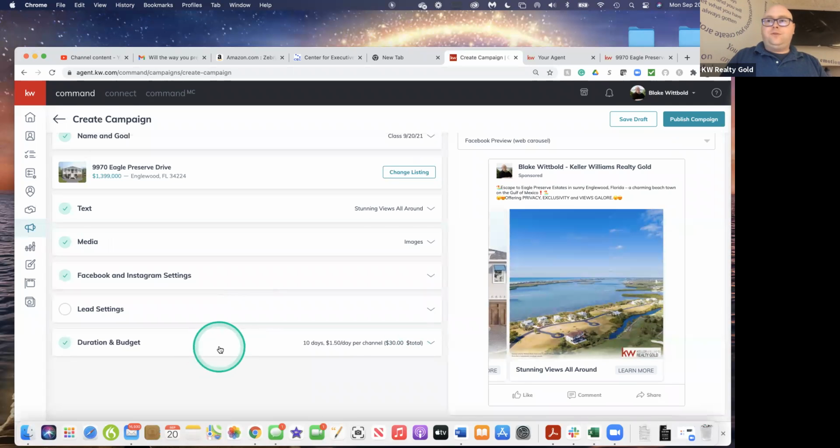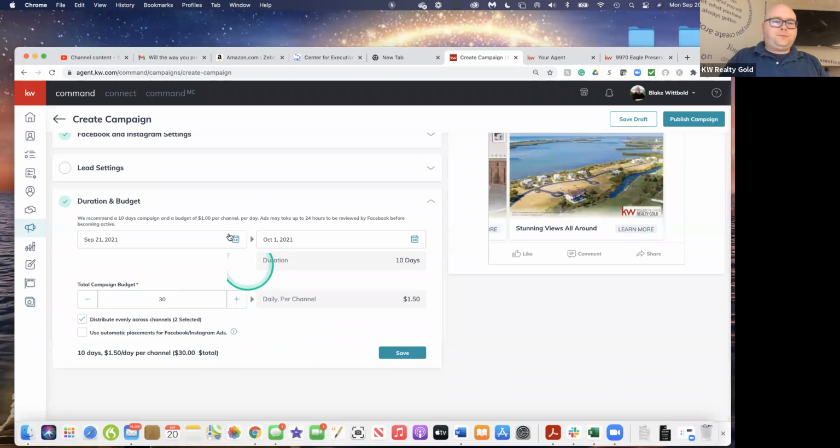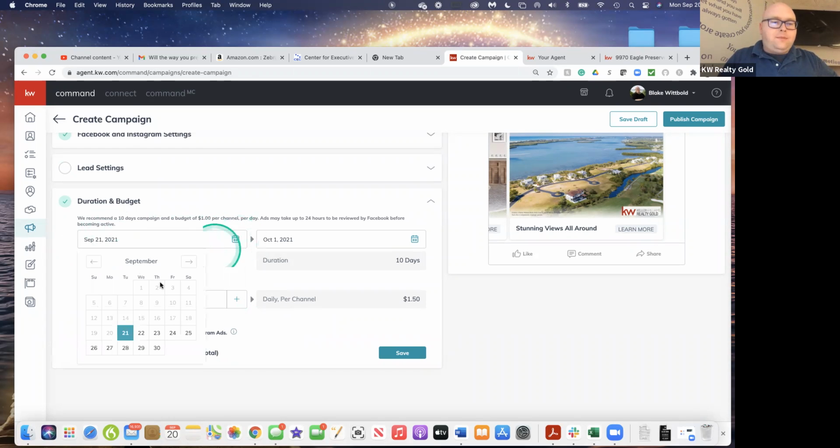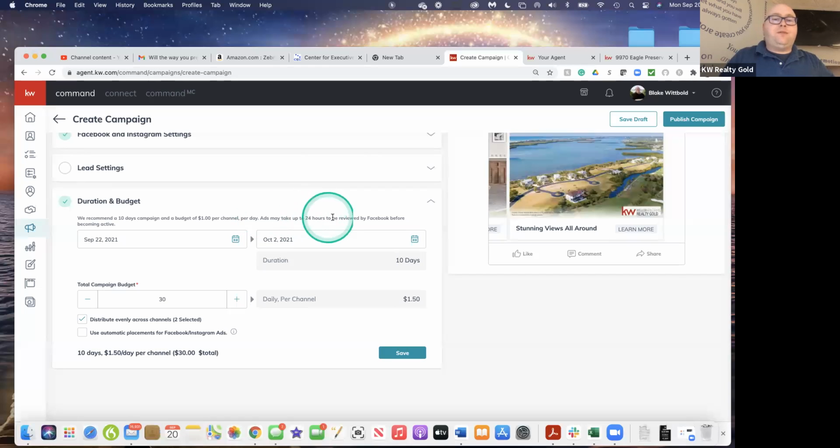And I come down to duration and budget. It's going to ask me, when do I want to start it? It would start tomorrow. I'm actually going to delay this probably to the 22nd. I just want to give it ample time because it can take up to 24 hours to be reviewed by Facebook before becoming active. So I'll start it on the 22nd and I want it to end, we'll just say on the 2nd itself. So that's 10 days. And the total budget is $30. Now I can raise this if I want to.